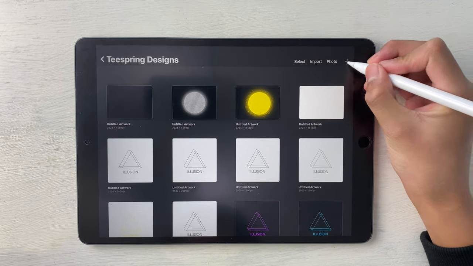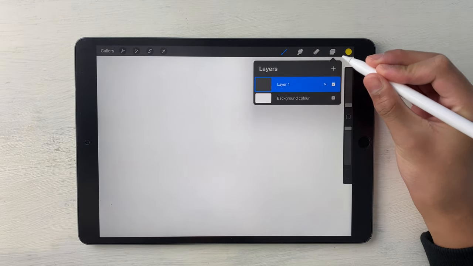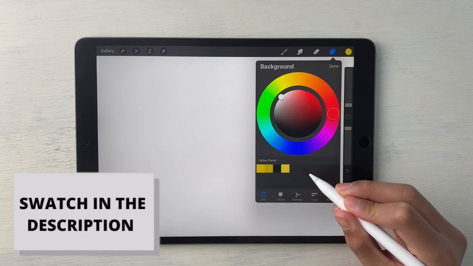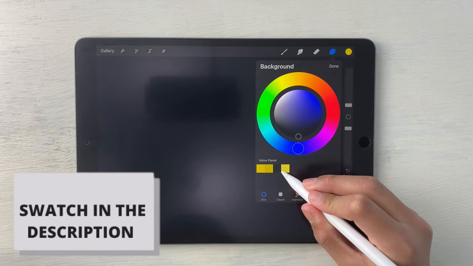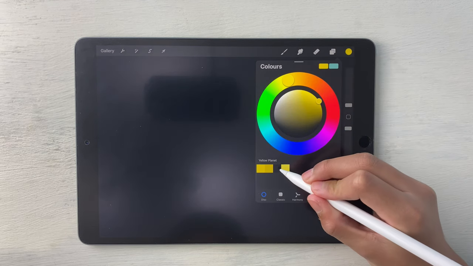Let's start this by making our canvas screen size. Click the layer icon and click background color. You don't need to use the same colors as me, just be creative. Make sure you selected layer 1 and let's use this light yellow color for our brush.